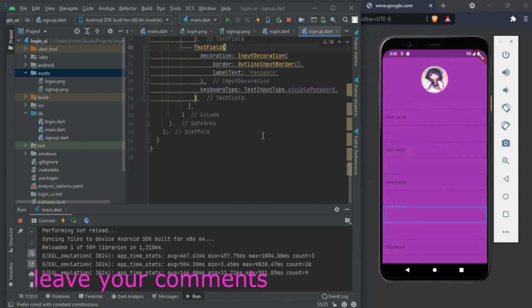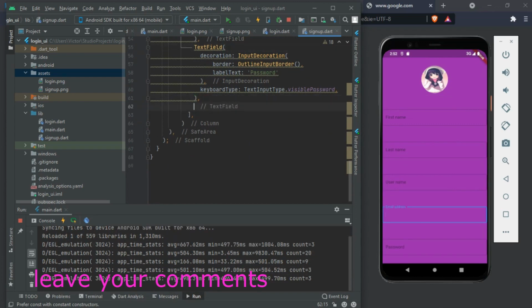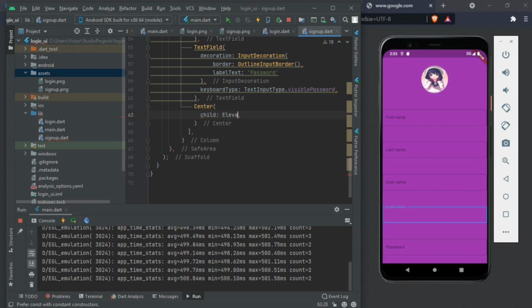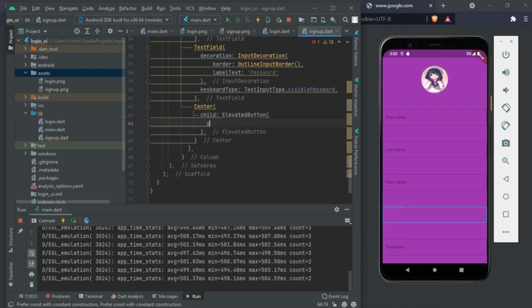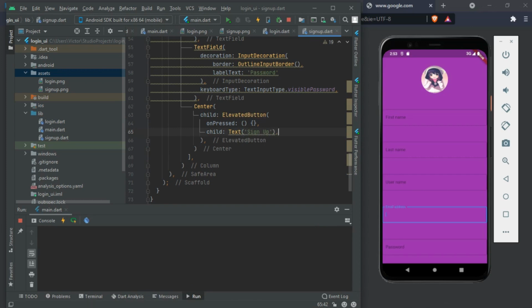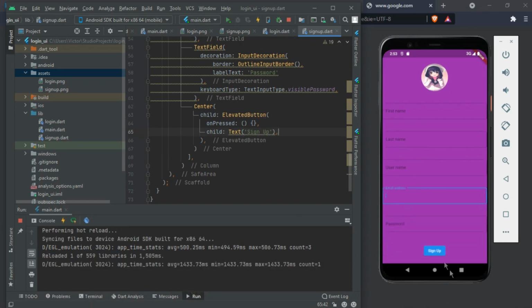So I'll be adding a last thing under, which should be an elevated button. So let's wrap this around with a center widget, and here as our child we have the elevated button. Have the onPressed and empty function, and then we have the child. It should be a text and say sign up. Save this, and we have it here.